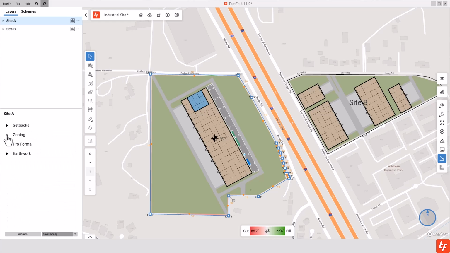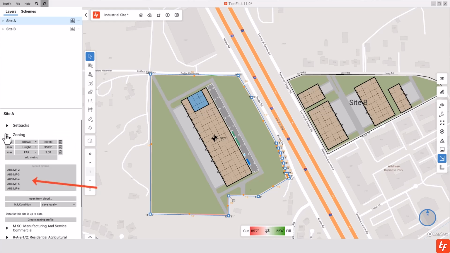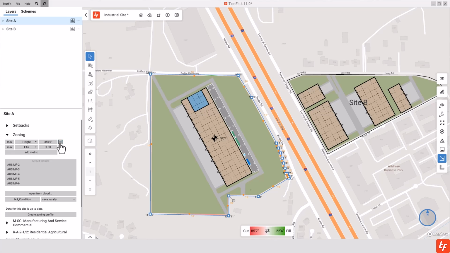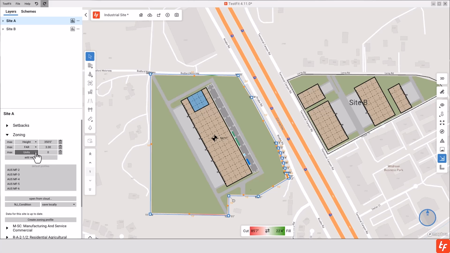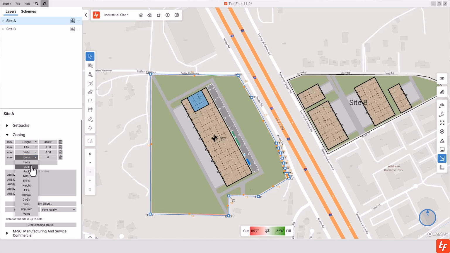If we take a look at zoning, you can see here we have a few default profiles. These are related to multifamily. So we have some options right here. We have dwelling units per acre, height, and FAR. Of course, we don't have any dwelling units here, so we can delete that metric. We can click the Add Metric button, and then drop down right here and select another option. So we can say maybe yield. We can add another metric and say, let's go with value. And then we can input our values here in this column.